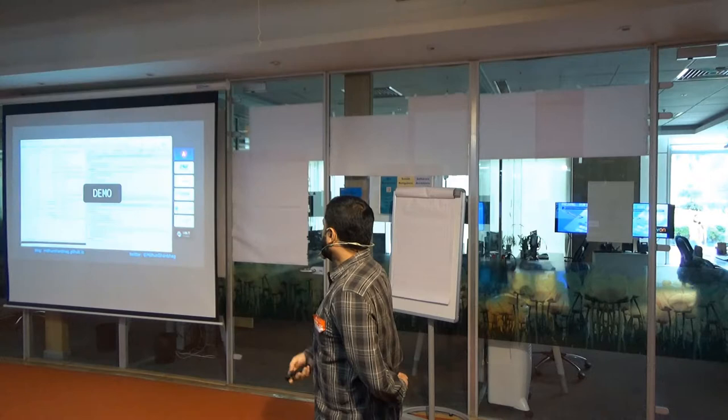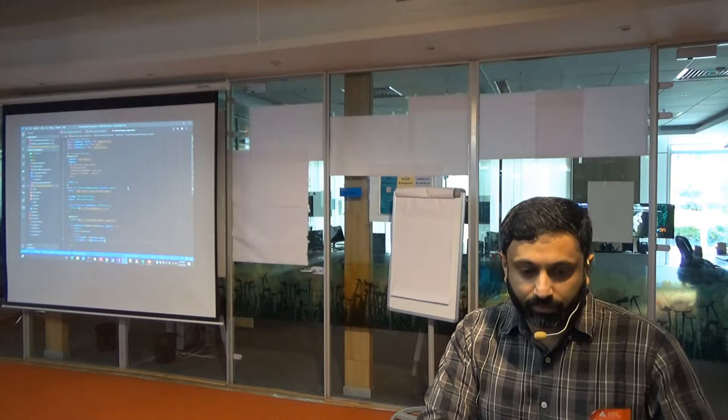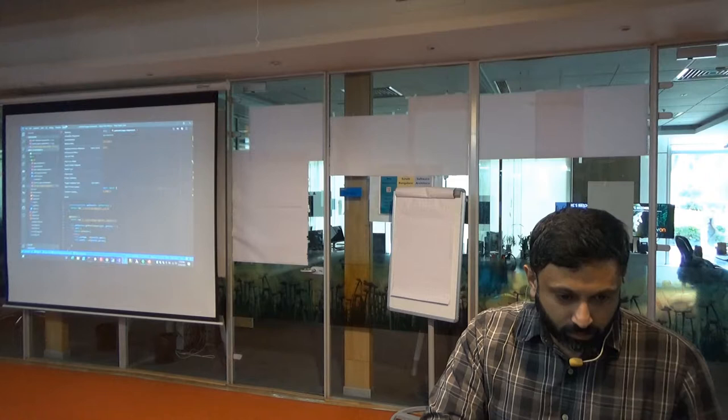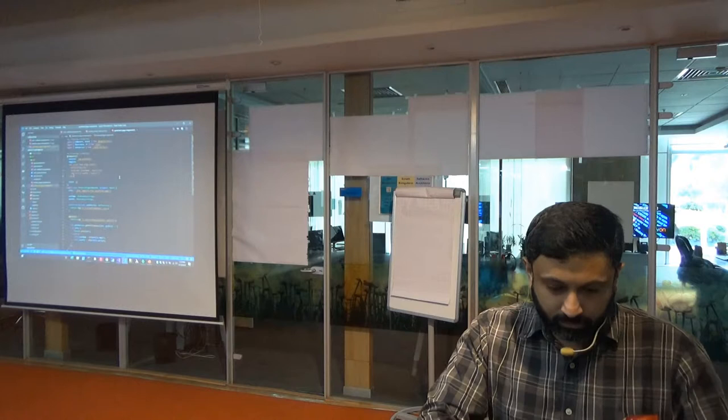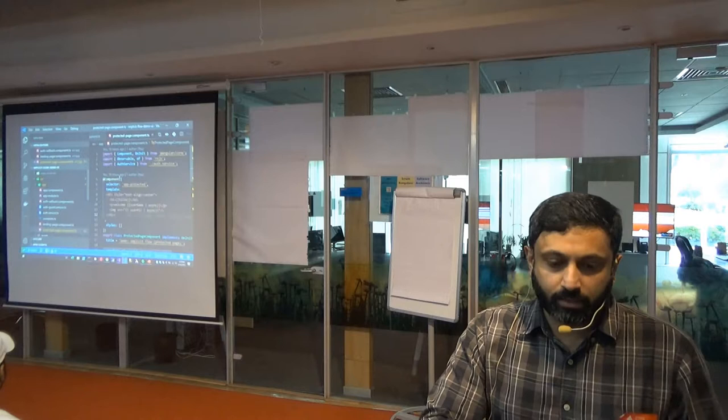Okay, so let's move to our demo. I'm going to increase the font. Zooming in on VS Code. Control plus. Okay, I hope that is visible.